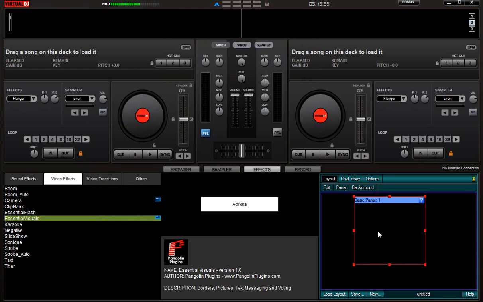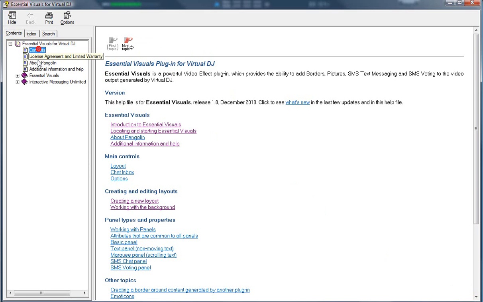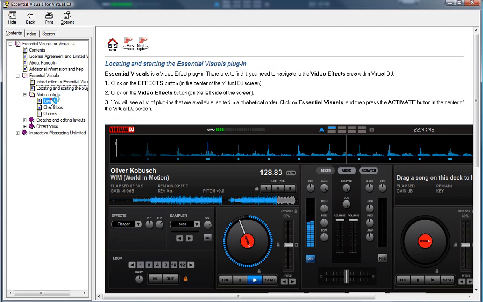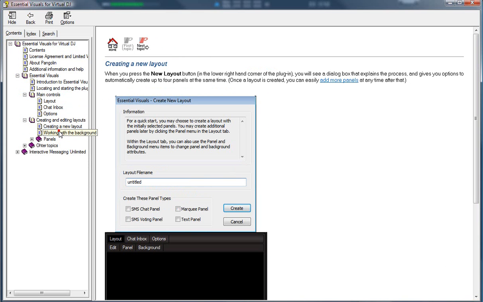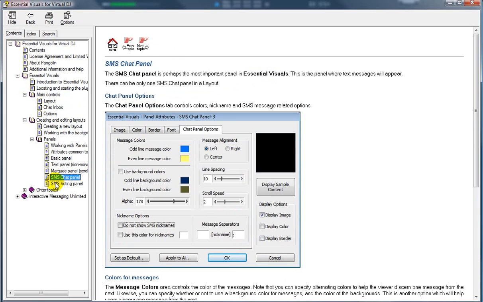Essential Visuals is really a way too complex of a plugin to be demonstrated in a short video like this. But we do have a help file with the video. So you can see it here. It shows you each one of the features of the Essential Visuals plugin. Goes through each one of the tools, how to use everything, how to work with the panels. So it's really very helpful at explaining things.